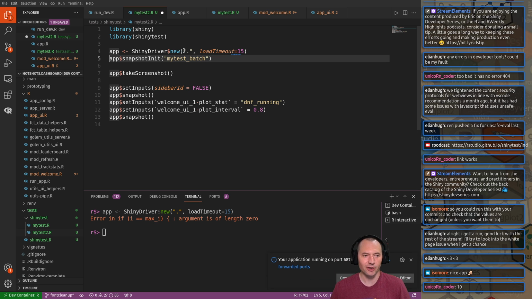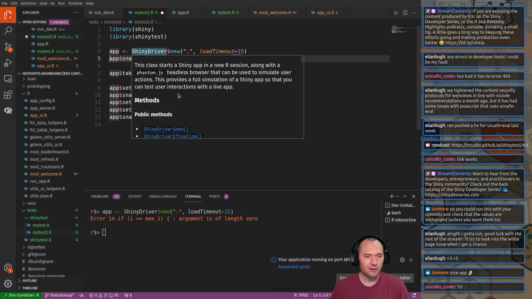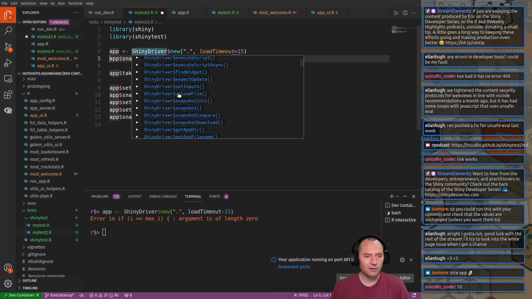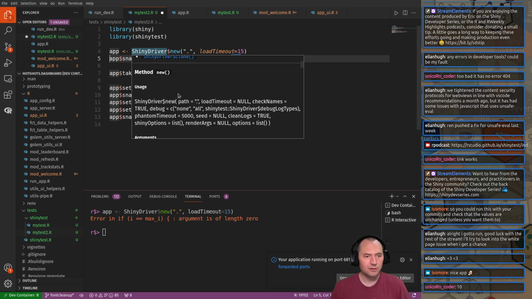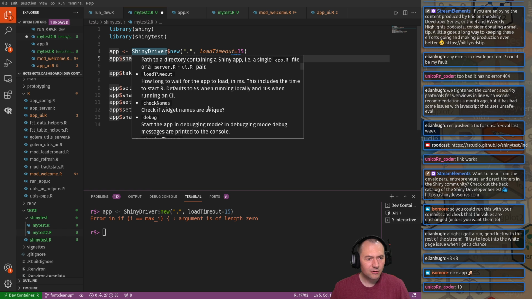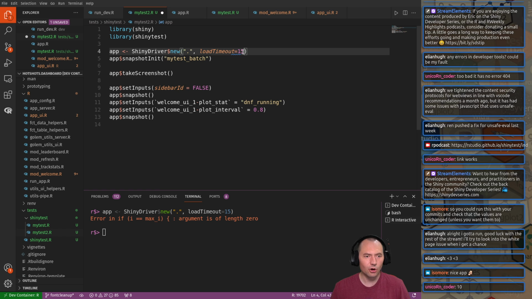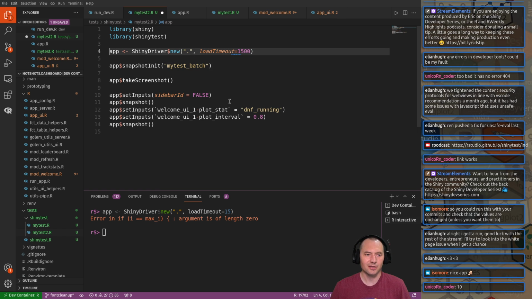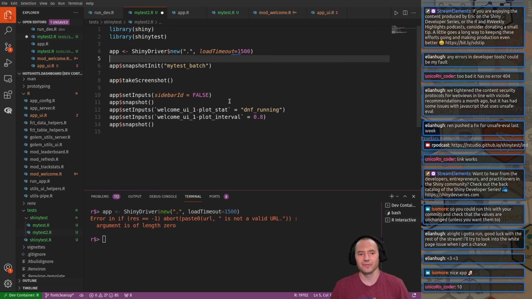I must have the parameter name wrong. Let's see. No, what did I do wrong there? Load timeout equal null in milliseconds. Oh, milliseconds. Oh gosh. Okay. That would have been dicey. Okay. Let's see if, yeah, okay.